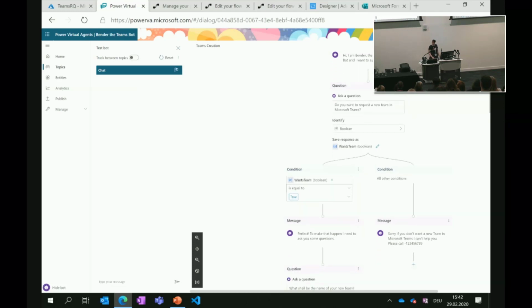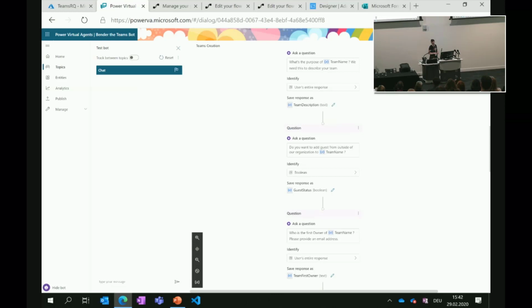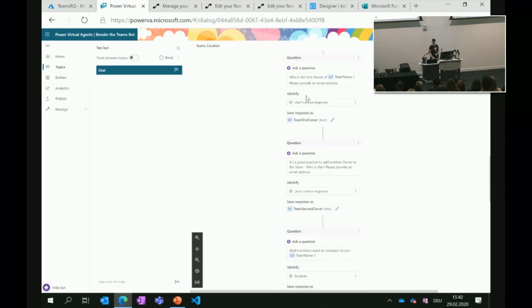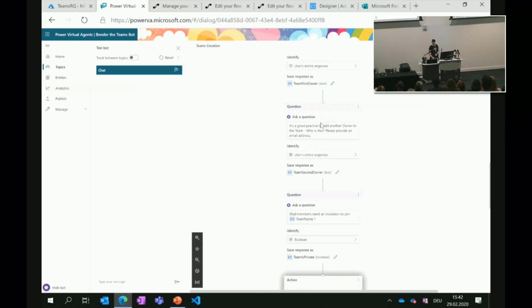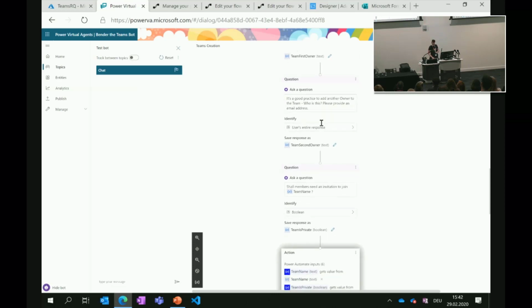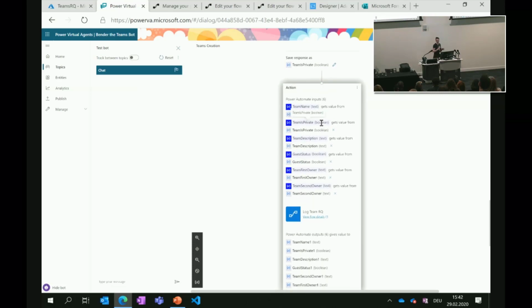Believe me. So what I did was, from the chatbot experience, after asking, hey, what should be the team name and who should be the first owner and the second owner, because it's a good practice to have at least 2 owners per team, at least, and if it's private or not, I called an action from the chatbot. And this action was a flow.